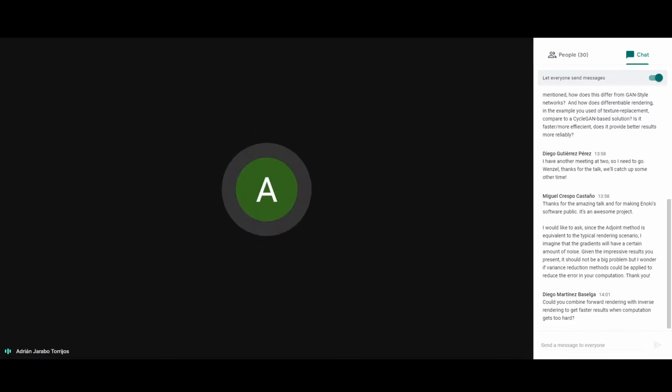So yeah, another question from Diego: could you combine forward rendering with inverse rendering to get faster results when computation gets too hard?